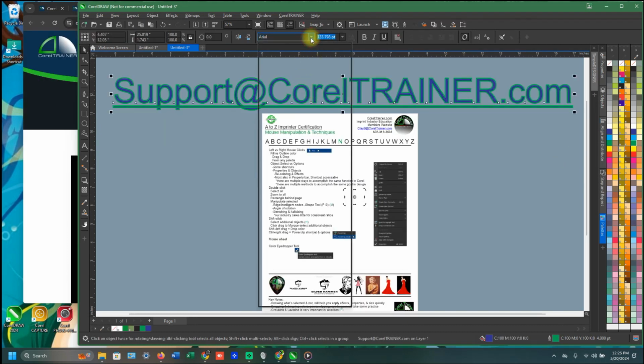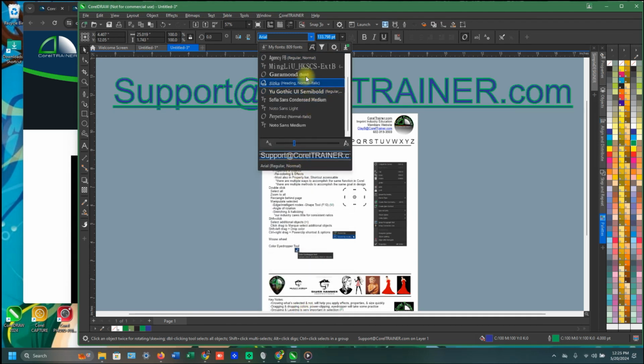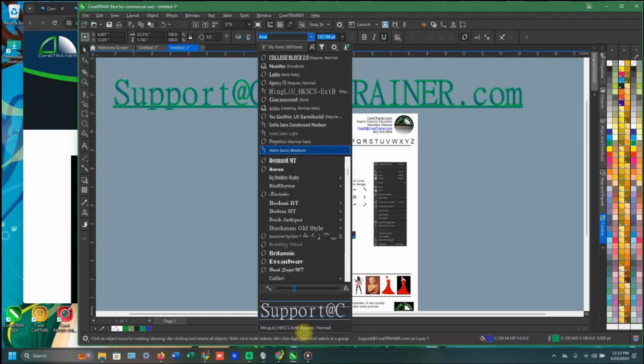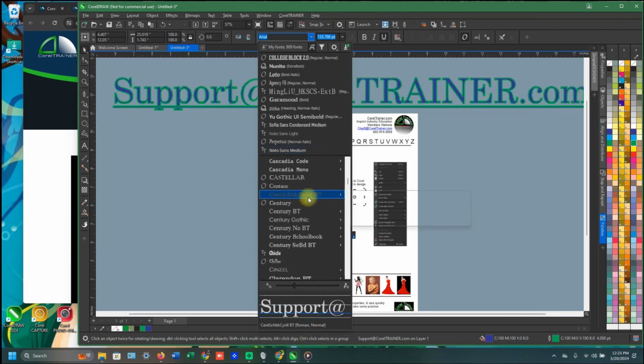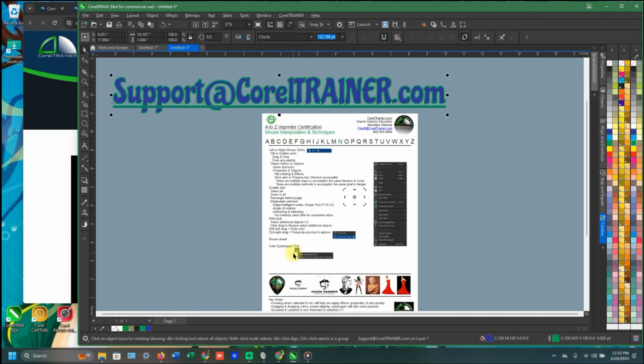An important note: you may need to stretch your fonts menu in your property bar by grabbing the bottom of it and pulling down. This is because CorelTRAINER wants to give you access to many of your most recently used fonts first. This may not be necessary as it depends on your screen and window size, resolution, ratio, and dimensions.